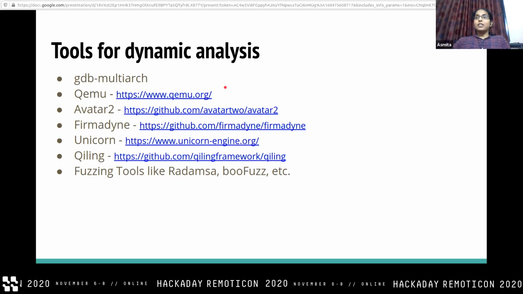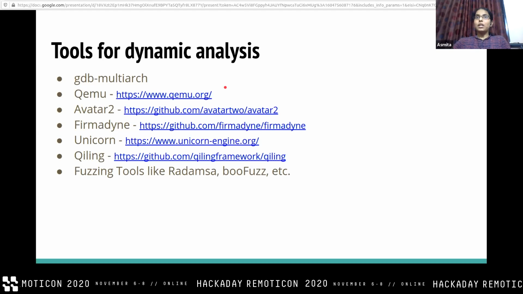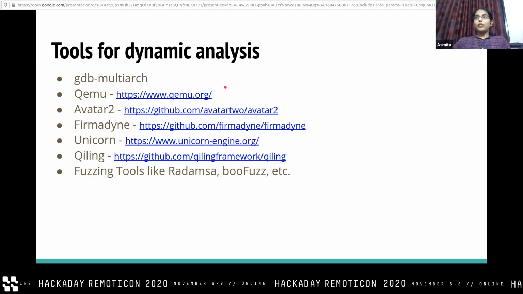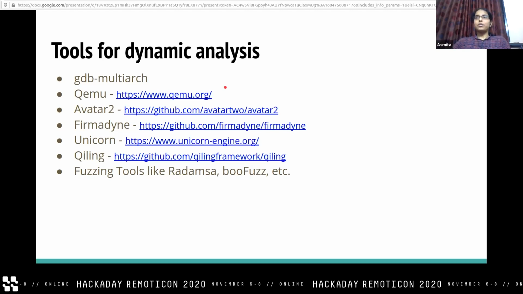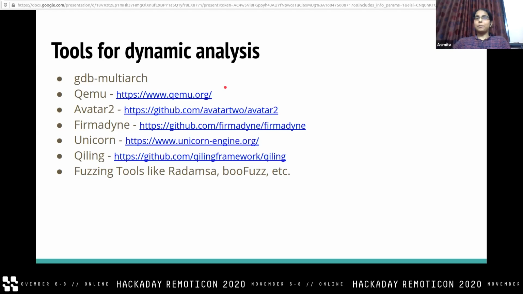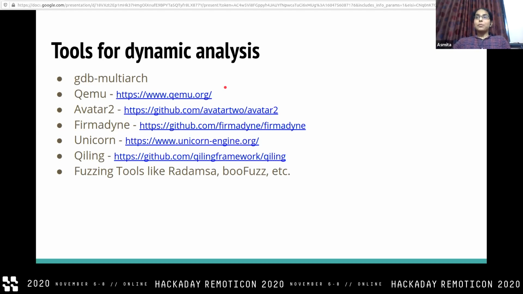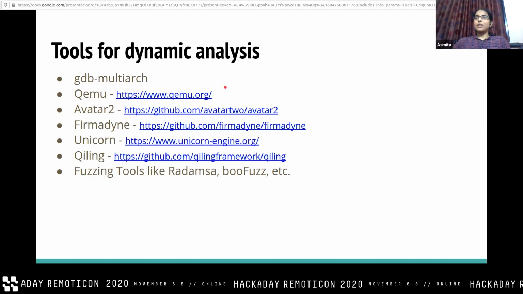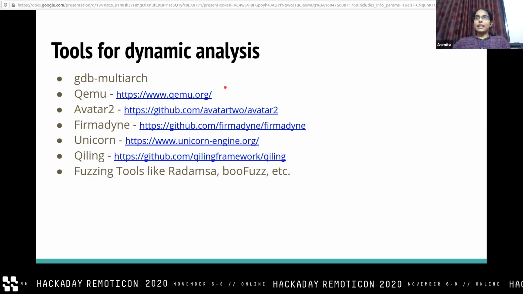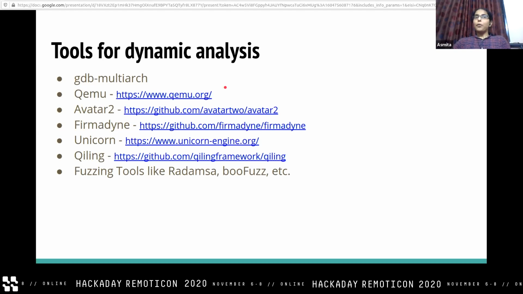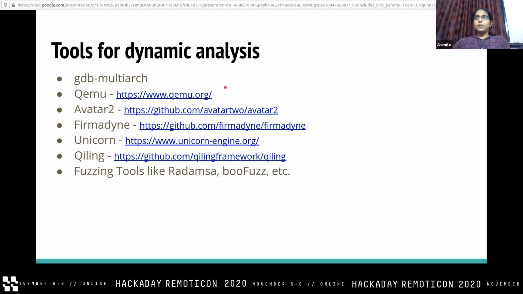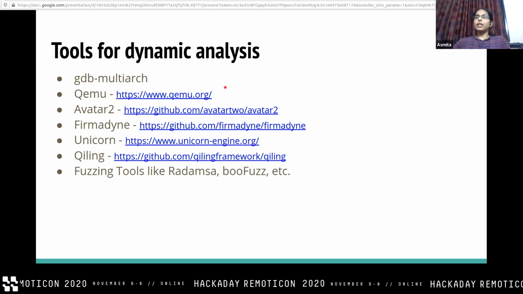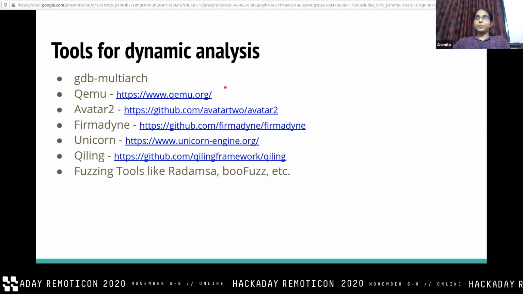QEMU has two emulation modes, user mode and full system emulation. In the case of full system emulation, you need all those kernel images and it gets a bit heavy. In the case of user mode emulation, you can go directly inside the file system of the firmware binary that you have extracted, put your QEMU executable inside it and directly run one particular binary. You do not need to load all the kernel images and everything.